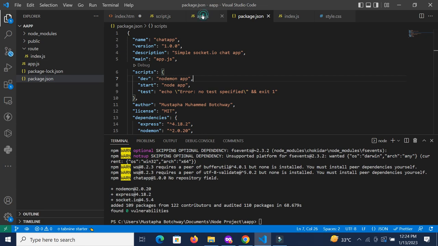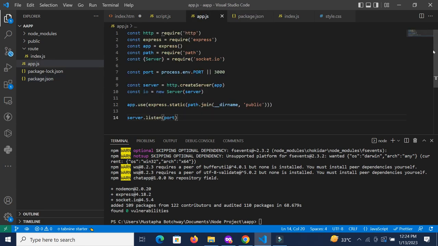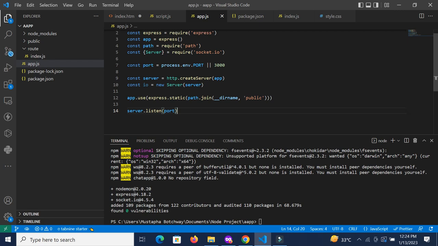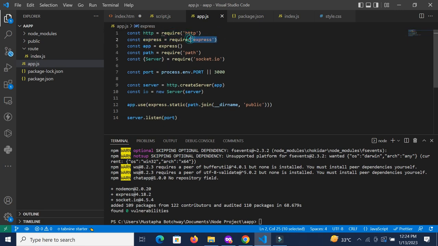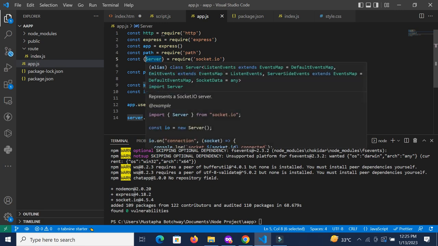Now when we come to, for instance, our app.js file over here, we know that we need our express, so we've required our express. When you're using socket.io, you need to use the HTTP module, so we've also required the HTTP module, and over here we require the path, and we are also requiring the socket.io. And from the socket.io, we are actually going to grab the server.